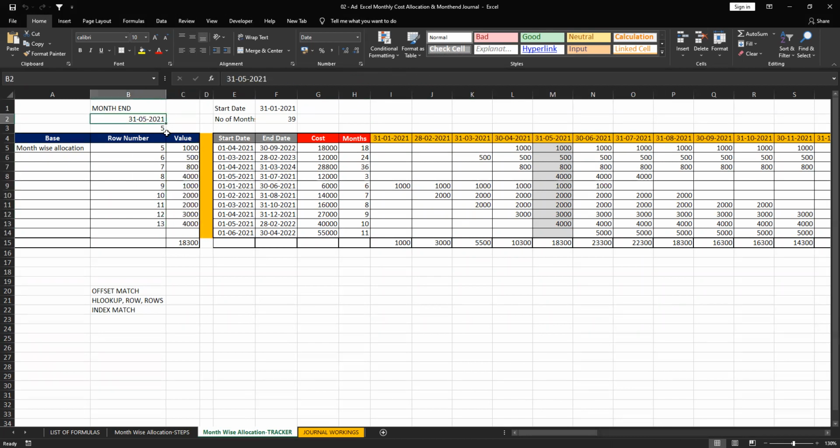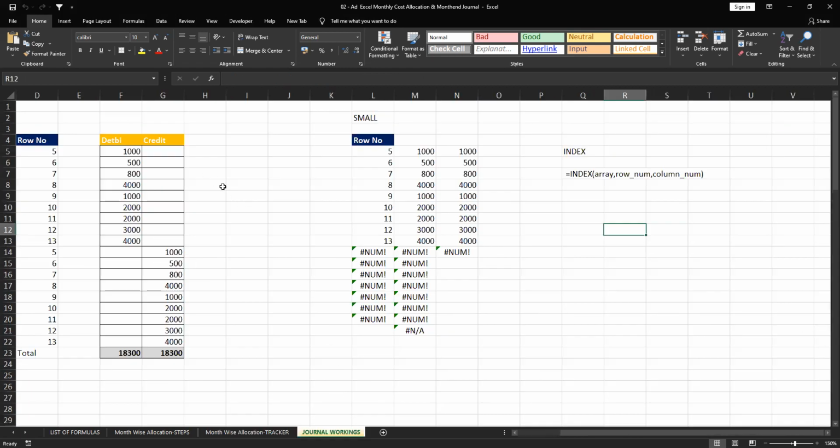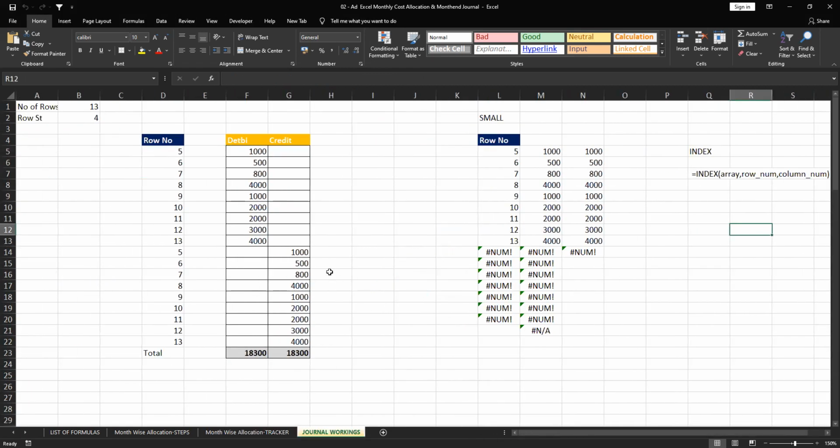Specific month values we get here. Whenever it comes, we need to get the respective row number, else it will be blank. So through this, we need to get the summarized data here. So that is what we discussed last week.